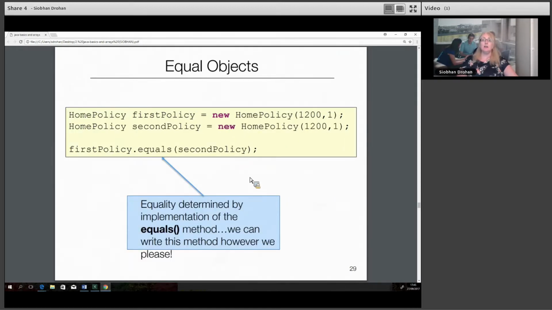So, equal objects. On the previous slide, we looked at the double equals sign for equality. That double equals is perfectly legal to use when you're dealing with primitives, because the data you're comparing is stored in the memory location directly associated with the variable. It's unpredictable to do it when you're dealing with objects.